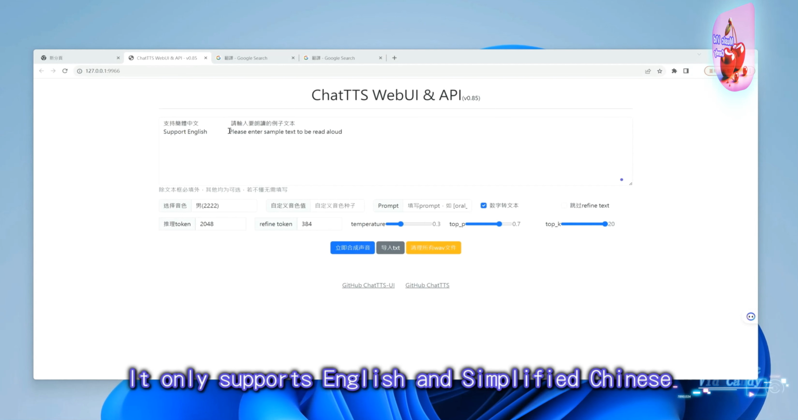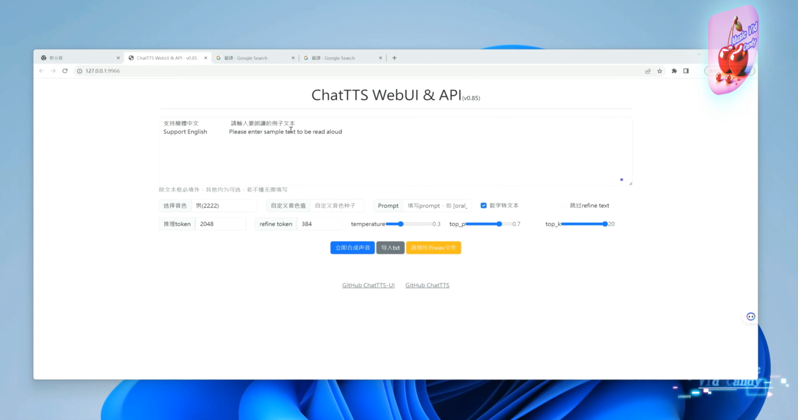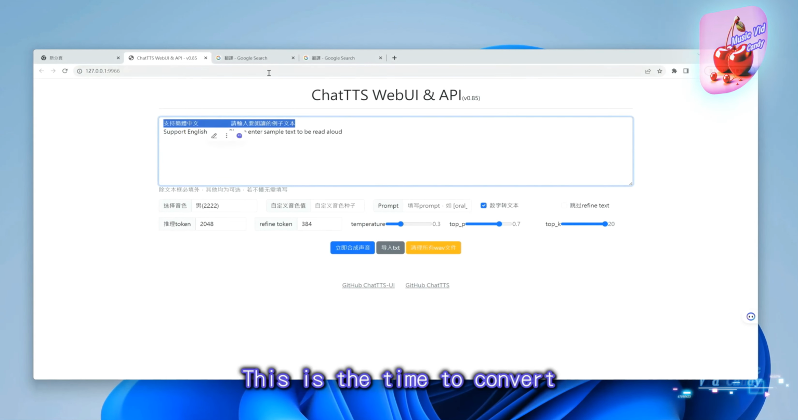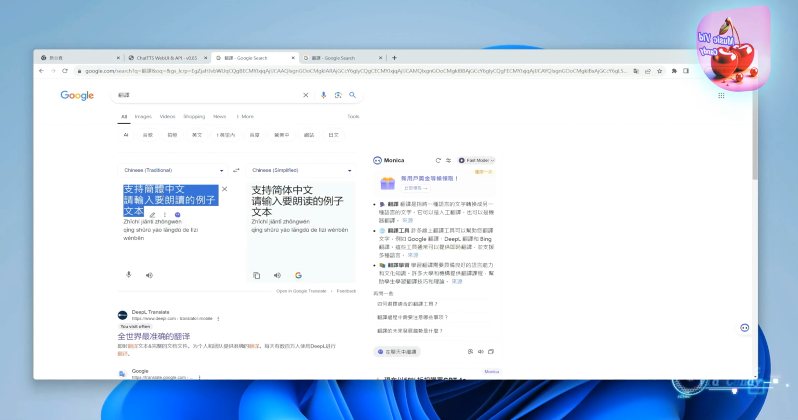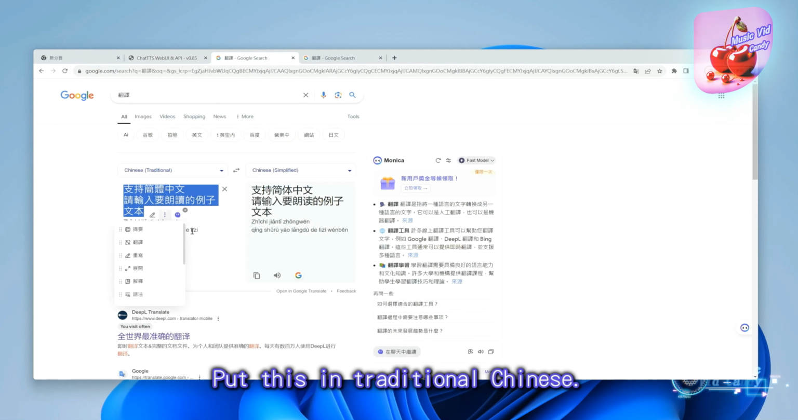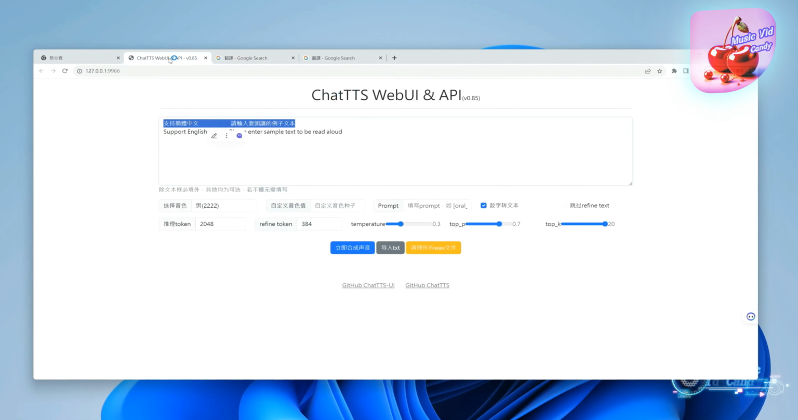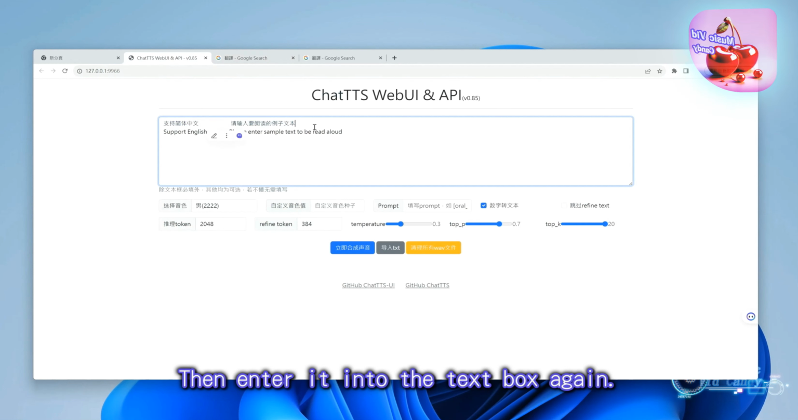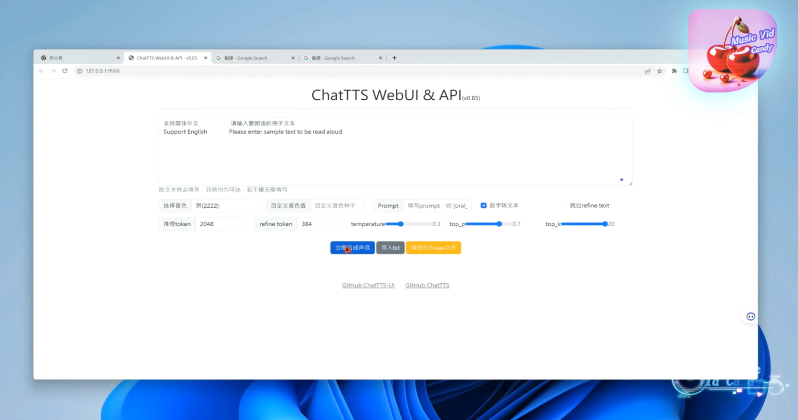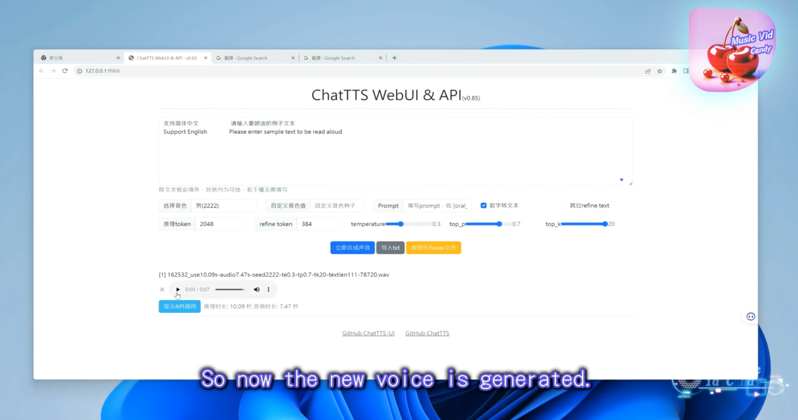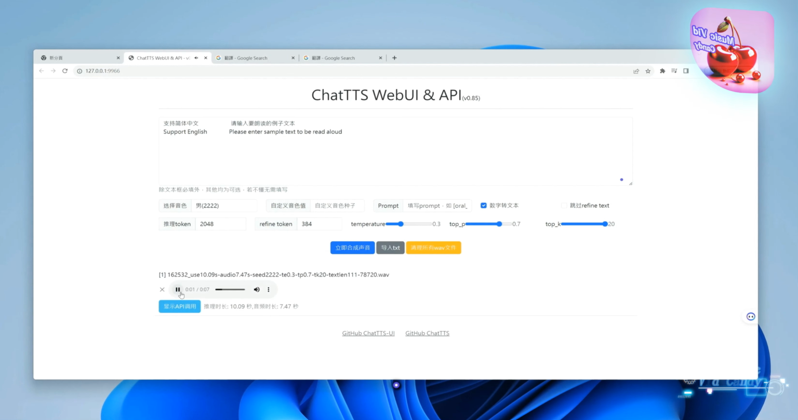Currently, it only supports English and simplified Chinese. If you type in traditional Chinese, it generates the wrong voice. In that case, convert it first: put this traditional Chinese text in, convert to simplified Chinese, then enter it into the text box again. Now the new voice is generated. Please enter sample text to be read aloud.